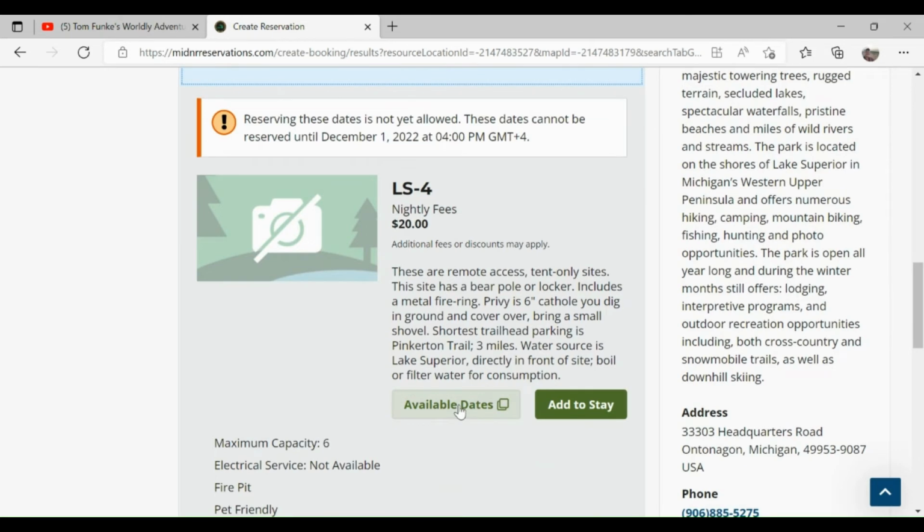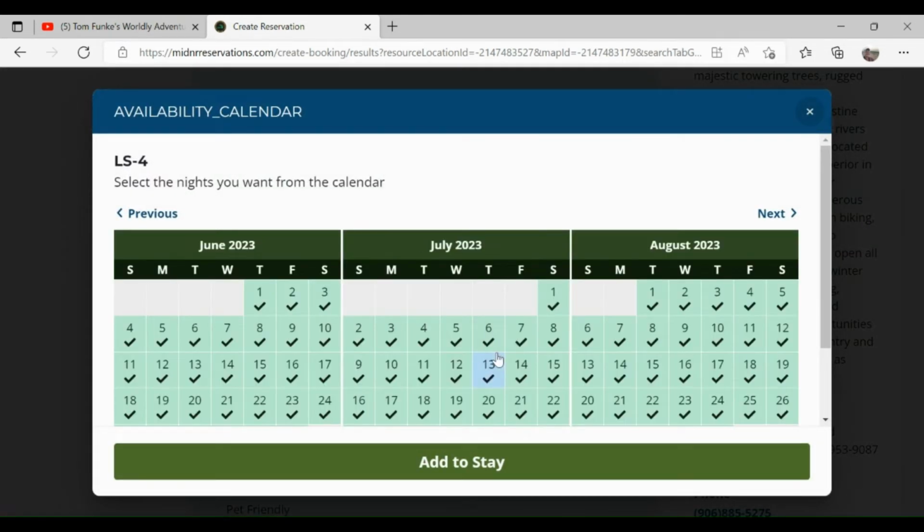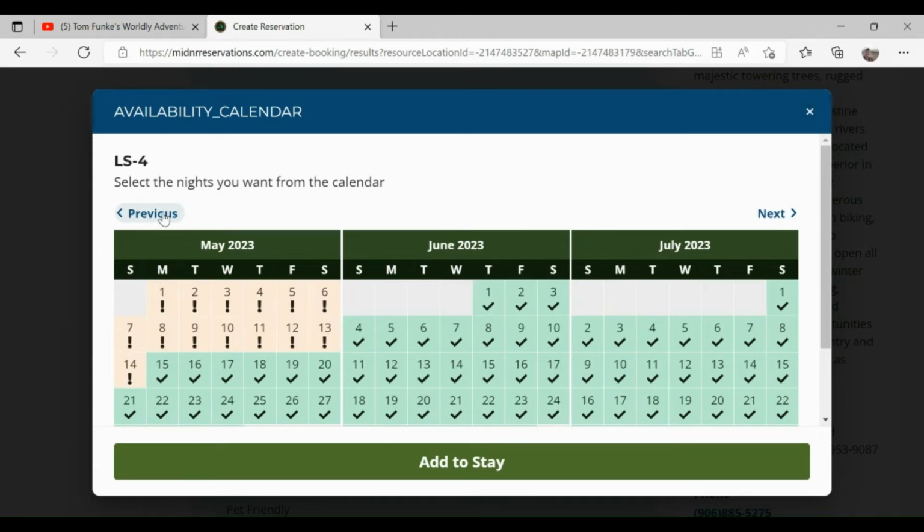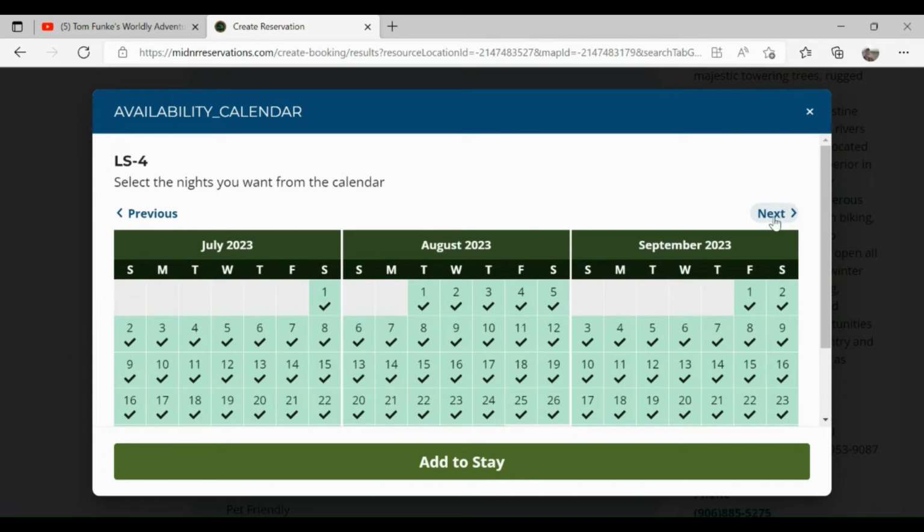And then you see there's an available date tab. Wow, check this out, a calendar. So you can go in here and you can see, and you see the exclamation points. Non-reservable, probably because it's still under 3 feet of snow. So if you can't reserve it, it won't let you, obviously. So here you go. You can see an availability calendar.